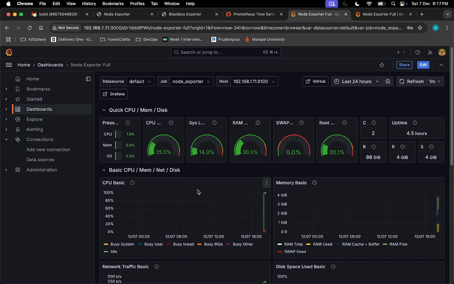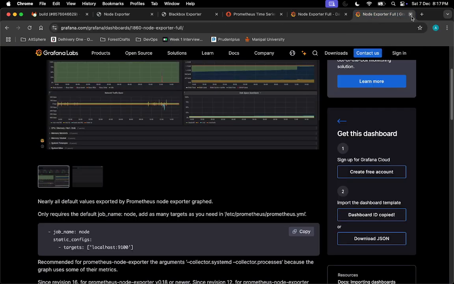I have only used two plugins here, which are Blackbox and Node Exporter. You can also try to use more plugins, like Alert Manager and all these things. There are a lot of plugins. You can start using them.